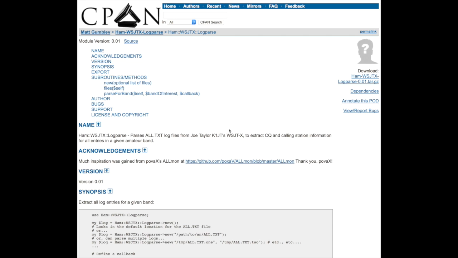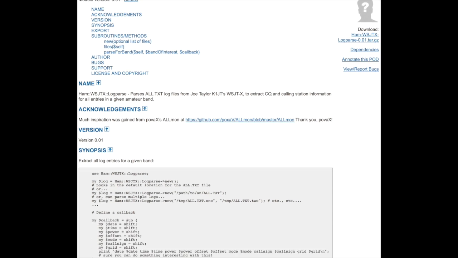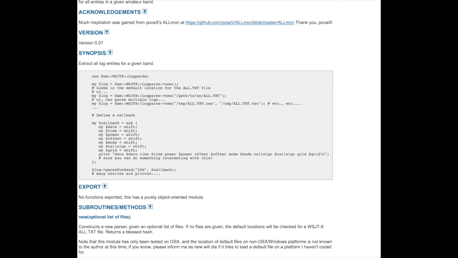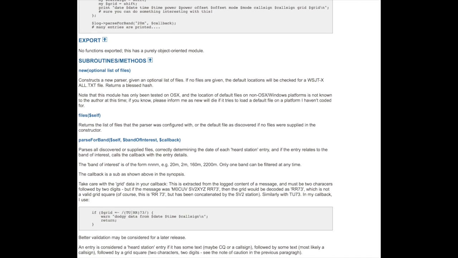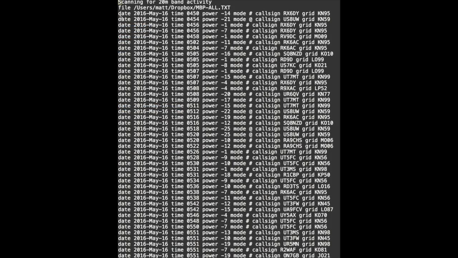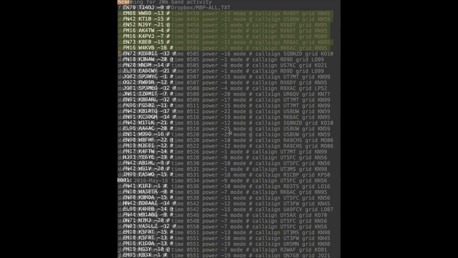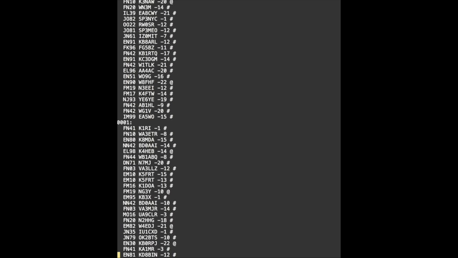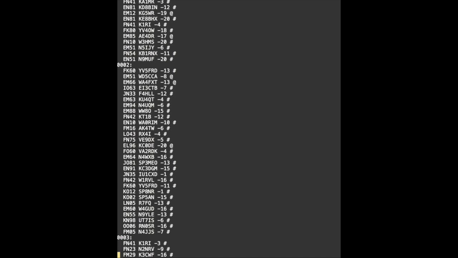I've written parsing software for this log format in Perl, and I've released it onto the Comprehensive Perl Archive Network. Details to follow at the end of the video. The log data is then parsed to retrieve, for those log lines that record it, the date, time, call sign, grid square, power, and mode, hash being JT65, at as JT9. These records are then collated under their time to show the call signs, grid, power, and mode at a given minute, here from midnight onwards.